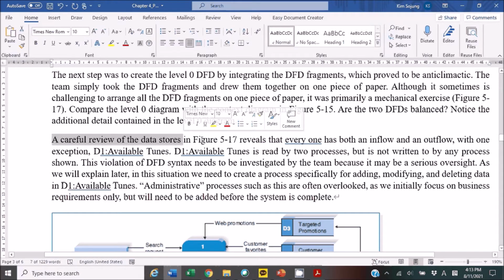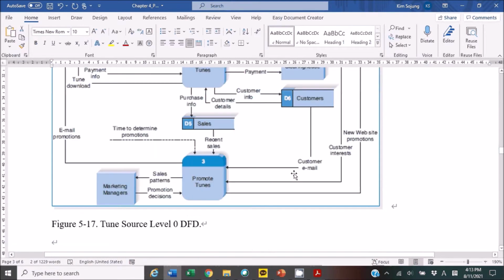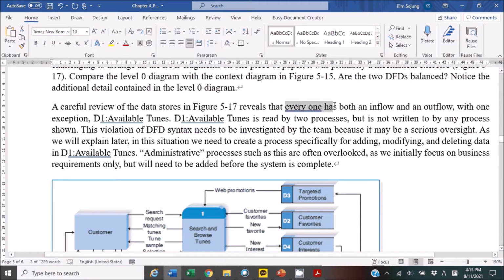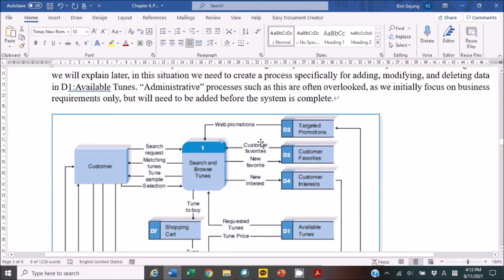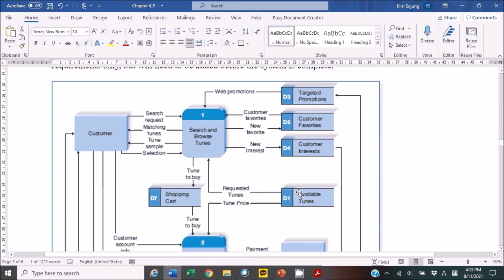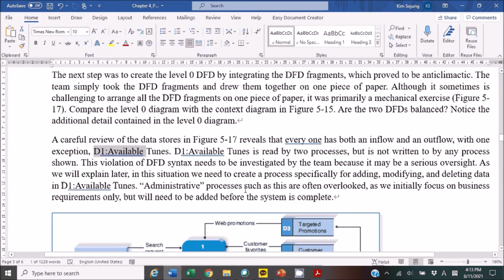A careful review of the data stores in figure 5-17 reveals that every one has both inflow and outflow, with one exception, D1. If you look at data 1 here, it only has outflow, right? Available tunes is read by two processes but is not written to by any process shown. This violation of the DFD syntax needs to be investigated by the team.